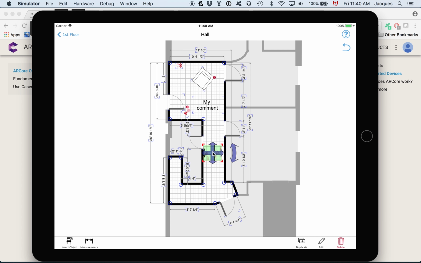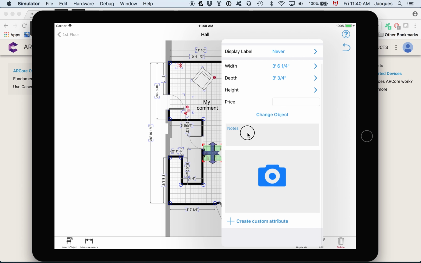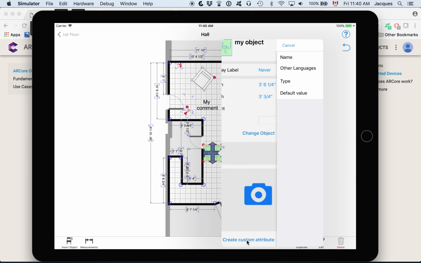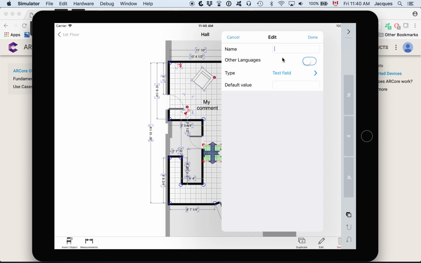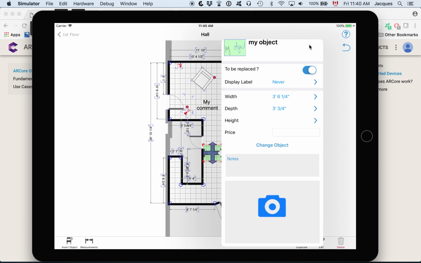The last element I can create is the attribute. When I scroll down, you see I have a button that says Create Custom Attribute. I tap on it, and there I create my attribute. For example, to be replaced. It will be a yes or no question, and let's say that the default value is yes. Okay, done. So now I have my attribute. The default value is yes, and I can change it. Good.